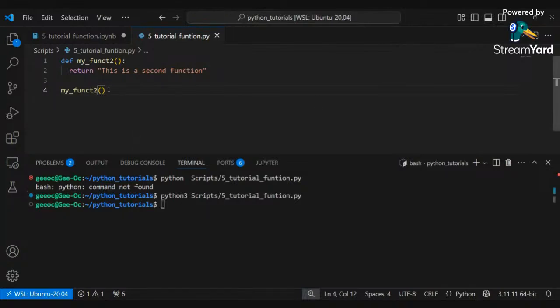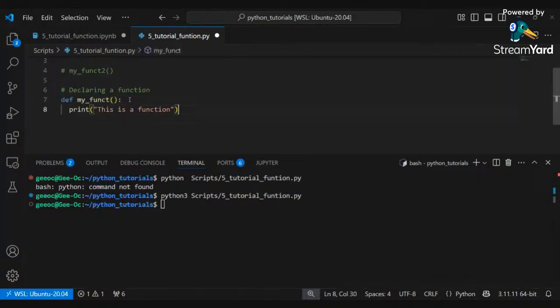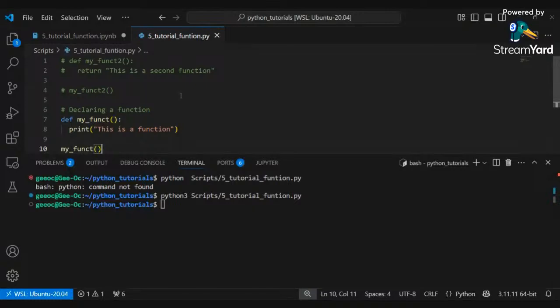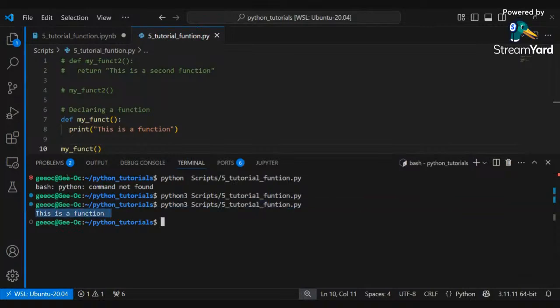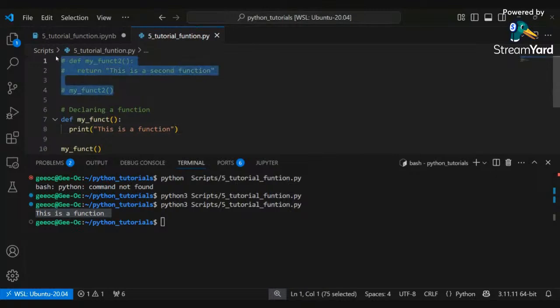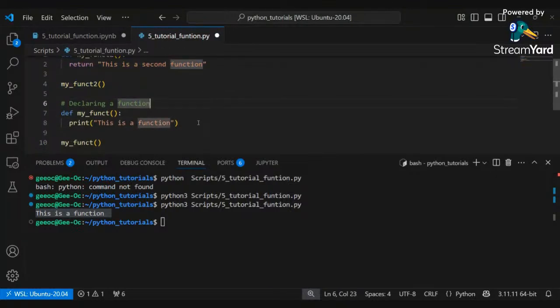So if we comment this one, declare this other function and say, okay, let's call the function on our screen. If I save, I just go here and press the arrow so that I can run that line. You could see that it's printed. This is a function. So that's the difference between the first one and this.